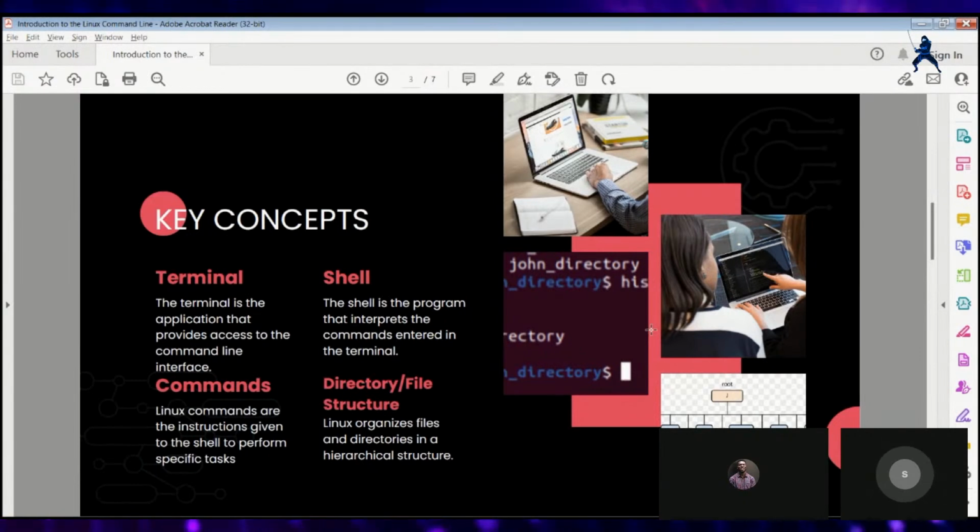So that emulator, or that application that you use to access your Linux command line or Linux environment, is your command line interface. That's the terminal. Then we have the shell. The shell is a program that interprets the commands that you enter in the terminal. And we also have your commands, which are your basic instructions that you tell your shell to perform.